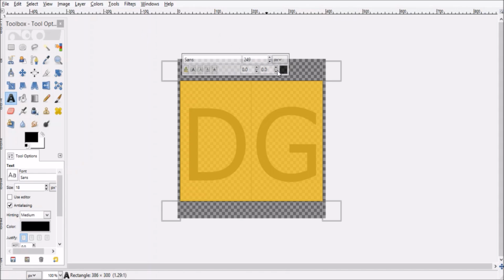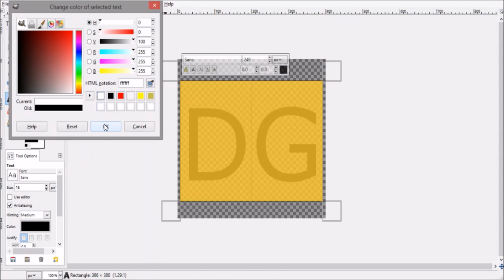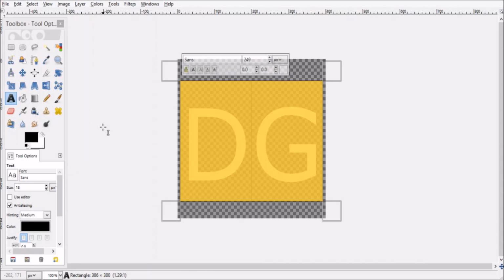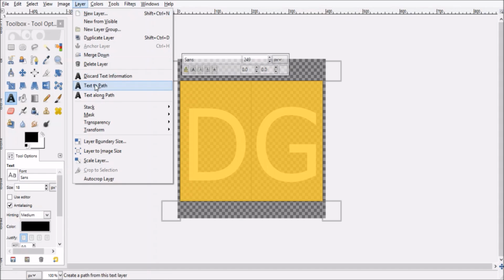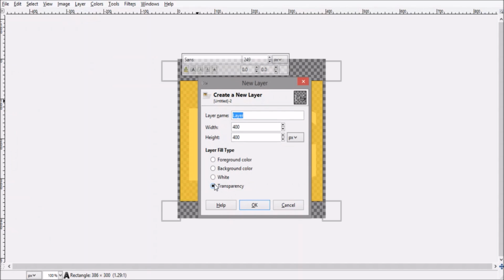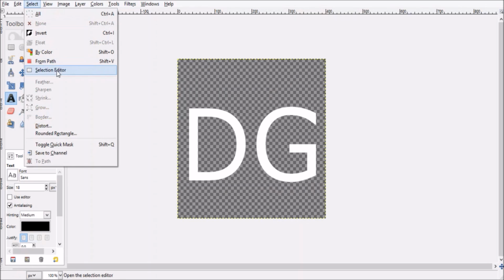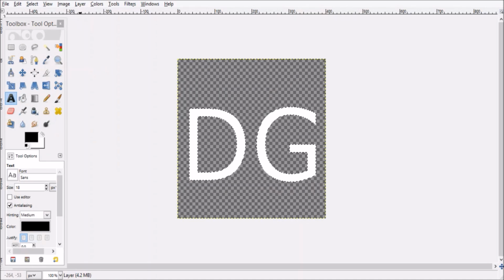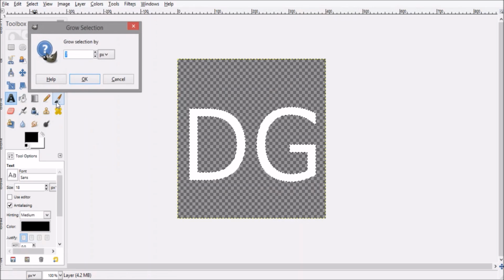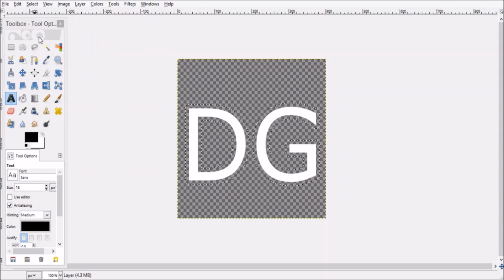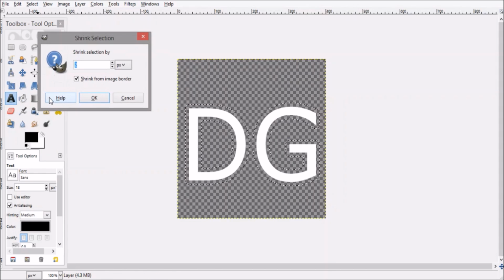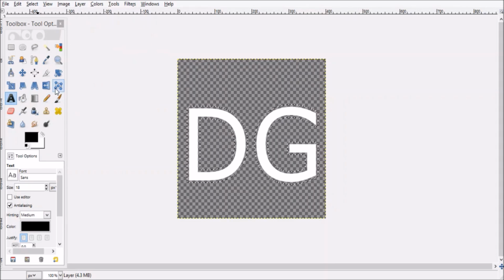So there we go, we've got a DG, and I'm going to make this white so it doesn't draw too much attention away from the video. But that might not stand out enough, so what I'm also going to do is go to layer, copy the text to the path, go to new layer and add, make sure it's on transparency because otherwise you'll get the wrong effect. So click OK, go to select from path, and now you can see it's highlighted the text. Go to grow it, and I think about 10 tends to be right on these things. That looks a bit too much to me, so I'm going to take it down a tiny bit, maybe 4, something like that. Yep, that looks about right.